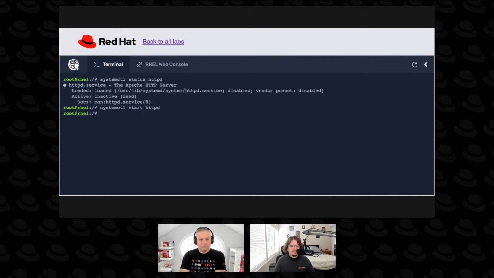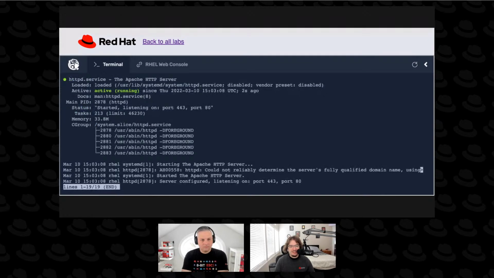And then if we do a status on it again, in Linux, a lot of times no news is good news. And as you can see here, there's multiple processes running, all managed by the system, all managed by the HTTPD service, as well as a few clips from the log file, so you can kind of see what the process is doing.